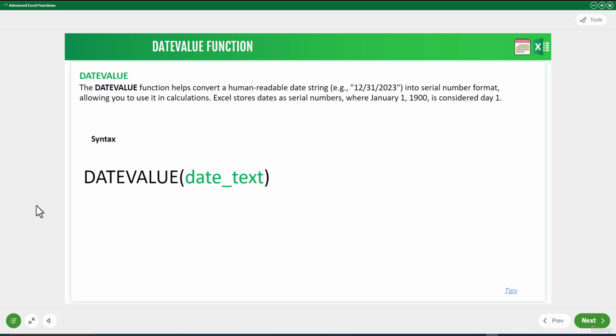This is the syntax of the DATEVALUE function. The argument you pass into the DATEVALUE function is the date text. The date text is the text that represents a date in a format Excel can recognize. The year can be represented by 1 to 4 digits.